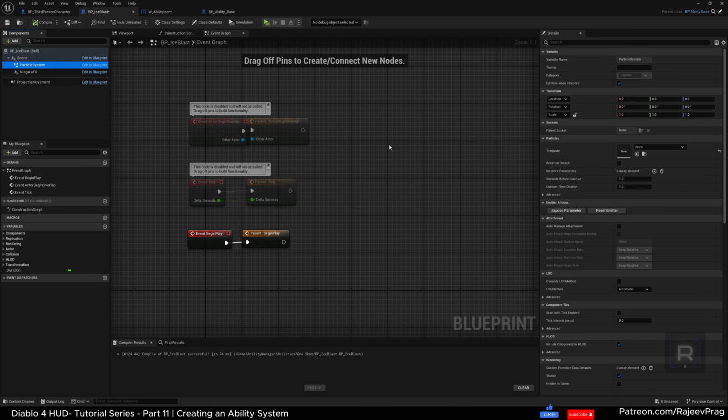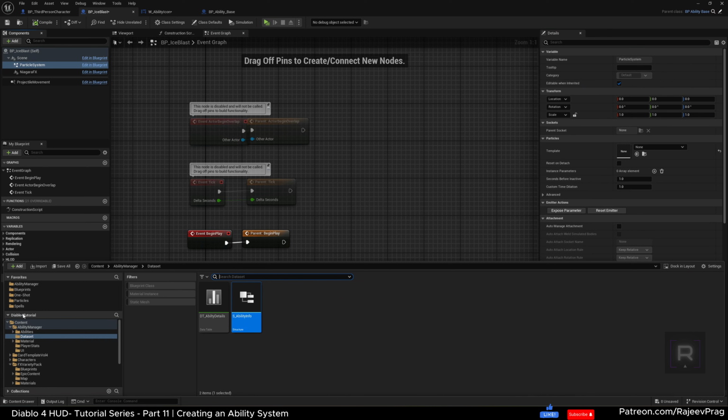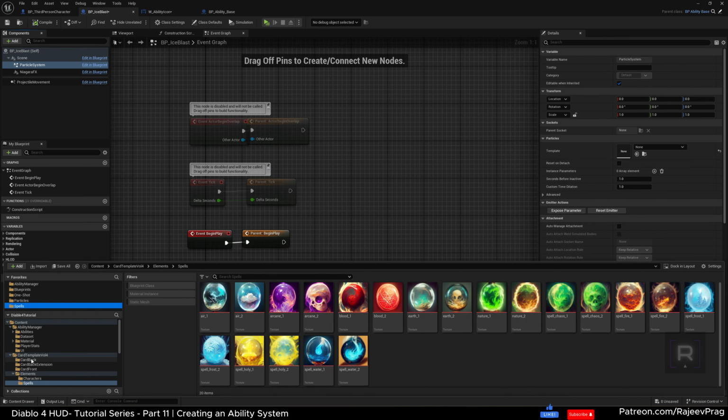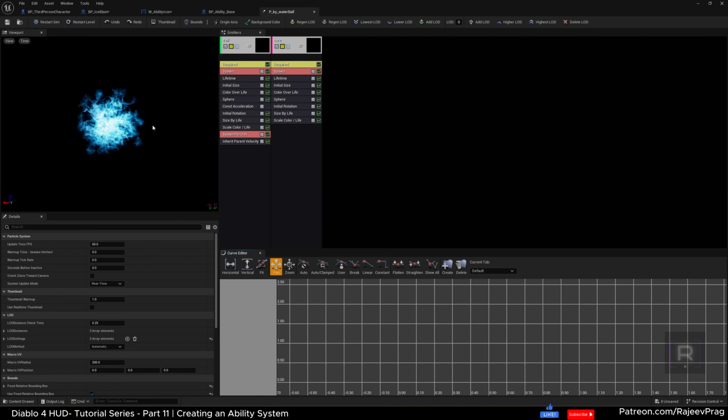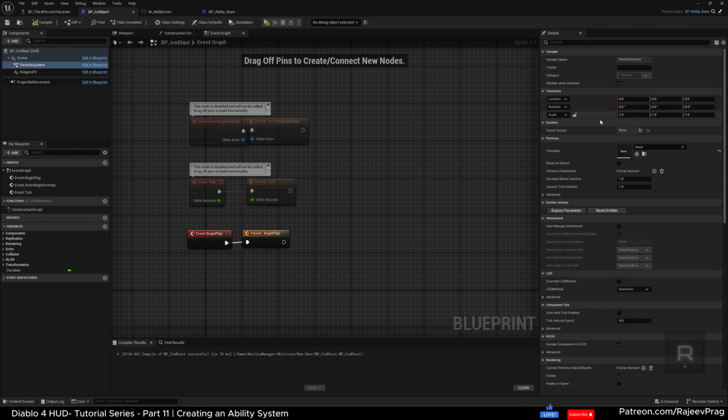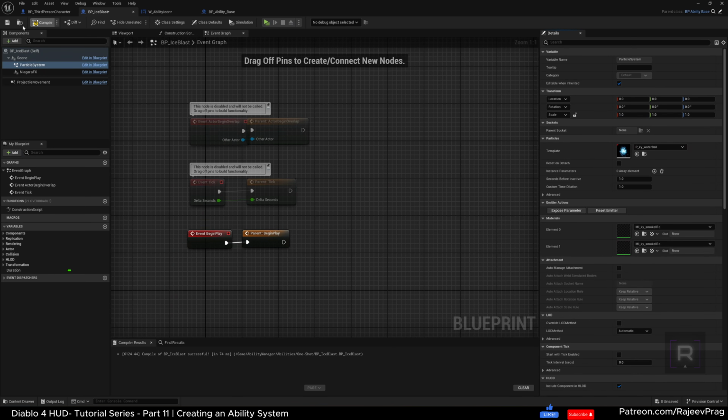So we're going to select the particle system, and I'm going to go to the spells folder. Sorry, not the spells folder, the particles folder that I downloaded previously. And I'm going to use this water ball because this is the closest thing I have to an ice blast. And I'm going to use that as my effects for this. Okay, now that we have set up our effects here, we're going to need the player's location, the transform itself, and also the player's forward vector, like the direction that the player is looking at.